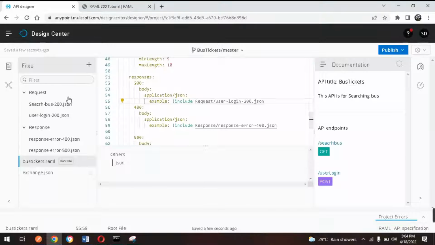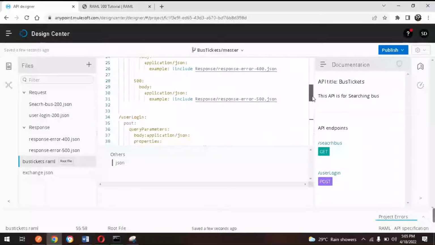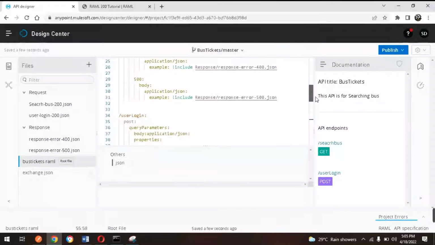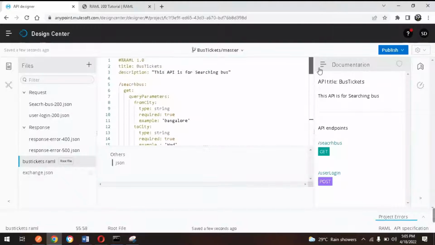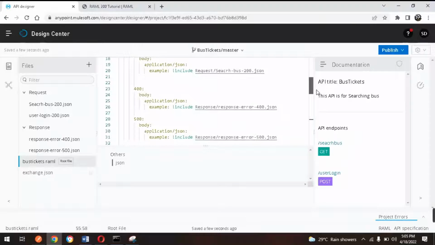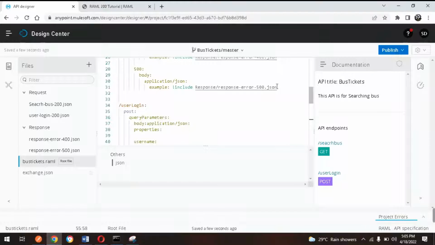I am explaining everything in a structured manner, but in an organization, if you get a Swagger file or a RAML file, it will look different from this. Now I am explaining with hard-coded values. You can put multiple resource paths, and in one resource path you can put multiple HTTP methods also. Now I have put user login as a POST.